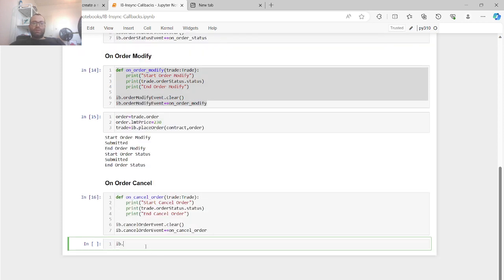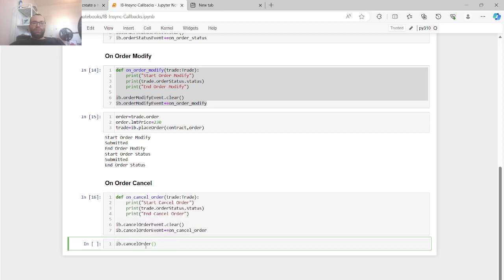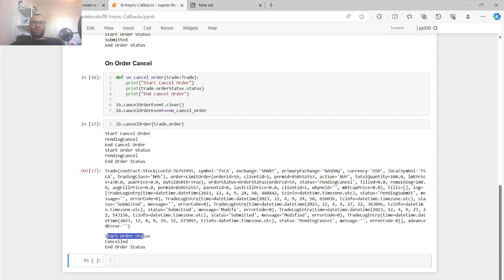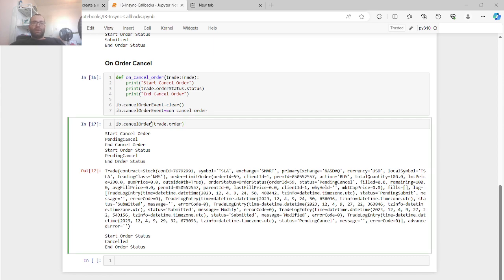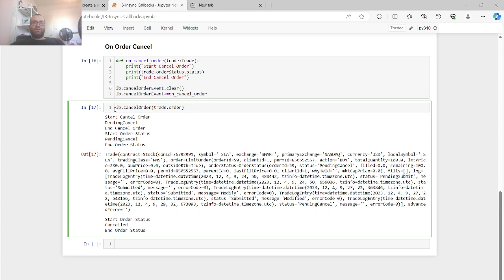So let's cancel. You do IB dot cancel order, and you do trade dot order. Then you see start cancel order, pending cancel, end cancel order, and then start order status, pending cancel, end order status. So the order status seems to trigger a lot, and after it says start order status, canceled, end order status. So the order status thing above is triggering a lot. Okay, so this is how you cancel an order.